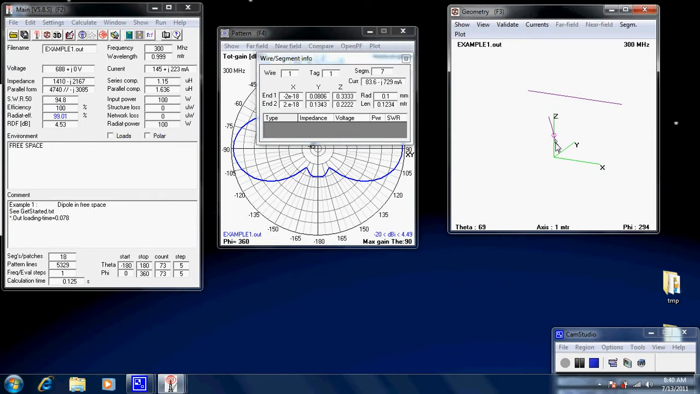If we have a look at this wire here, it's on segment 7, and by clicking you can have a look at which segment you're on. That's segment 9. It doesn't really matter, I just thought I'd point it out.